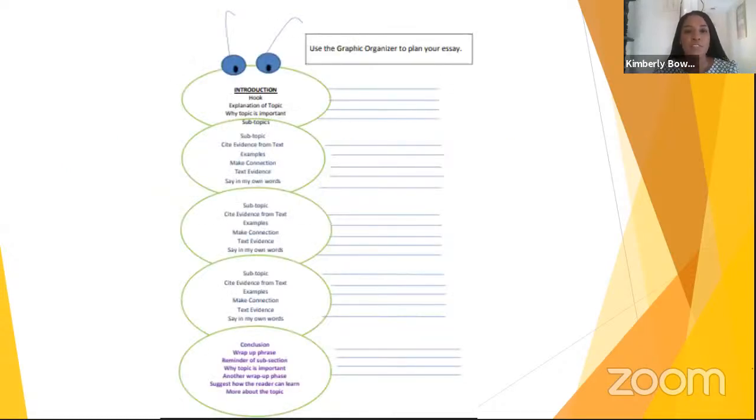So when you're using the graphic organizer to plan or write your essay, again, you're going to be looking at the introduction. And remember that the introduction has the HDIS: the hook, the definition, which is the explanation of the topic, the I, which is the importance, why the topic is important, and S, which are the subtopics. So in your introduction, those things have to be coming out.